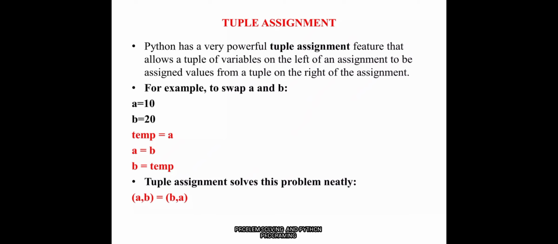Now I'm going to assign the temp value to B. So I give the program B is equal to temp. Temp is nothing but 10, so the 10 will be stored in B. So this tuple assignment solves the swapping of A and B. Now the value of A is 20 and B is equal to 10. The values of A and B have been swapped between them.